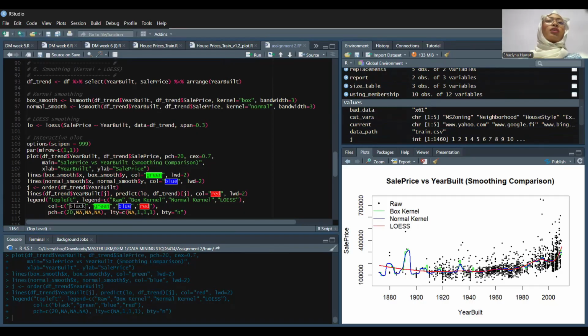So both smoothing methods reveal the same overall long-term pattern, where home prices rise over time, with stronger growth after the 1980s. However, in this plot, the normal kernel shows more fluctuation in early years due to sparse data, while lowess produces a smoother and more stable trend. This indicates that lowess is more robust when the data distribution is uneven. In conclusion, smoothing transforms a noisy scatter plot into a clear and interpretable insight: newer homes consistently command higher prices, and that rate of increase has accelerated over time.